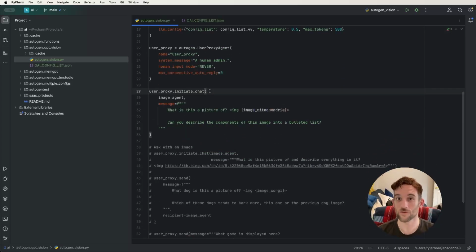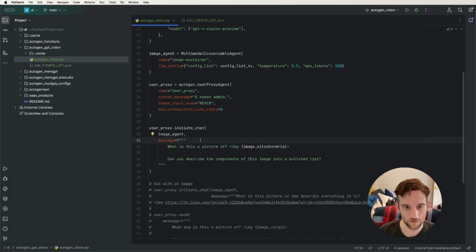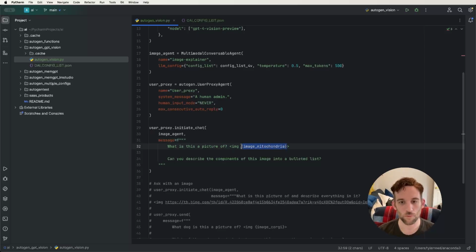And then finally, we go to initiate the chat. This might be a little different here, but again, the user, so me or you, has to initiate the chat with the image agent that we created up here. Now in the message, you see this little F here. You have the triple quotes, which allows you to have multiple sentences, or a paragraph within the triple quotes. And then this F here, for string formatting, allows us to put a variable within these quotes.